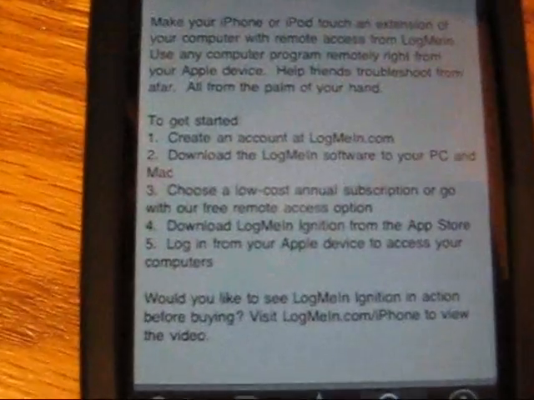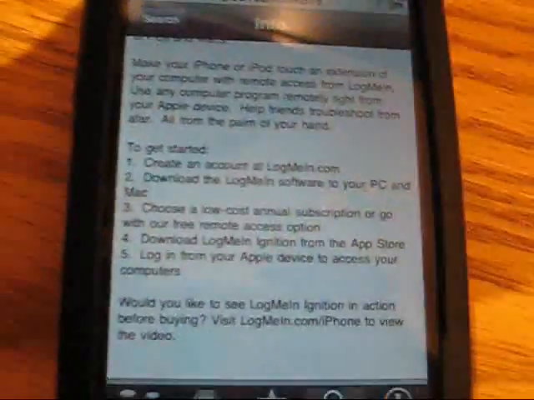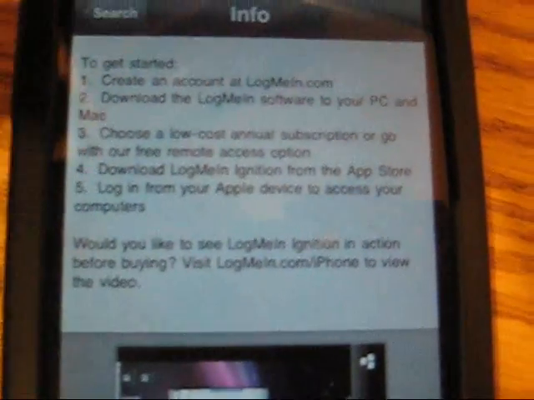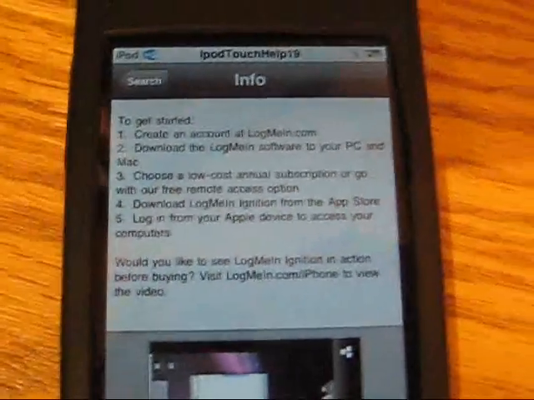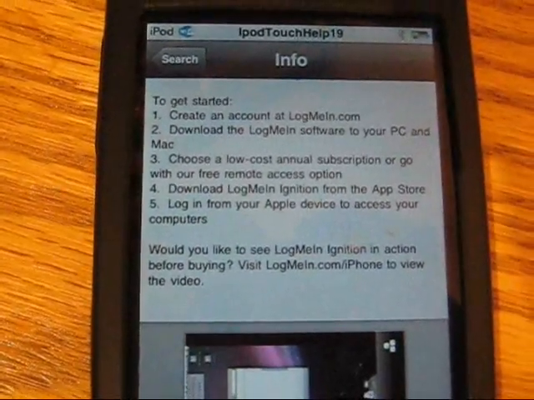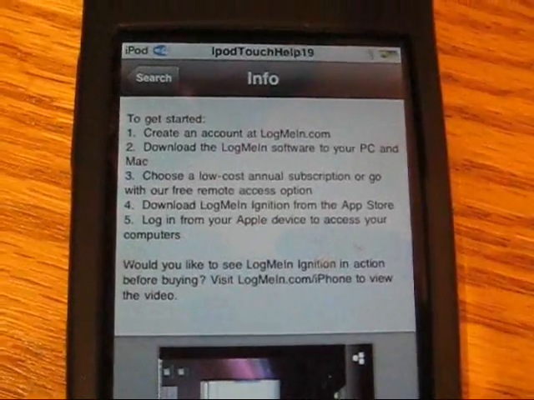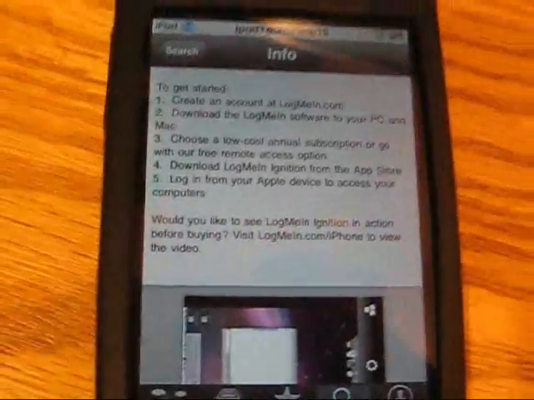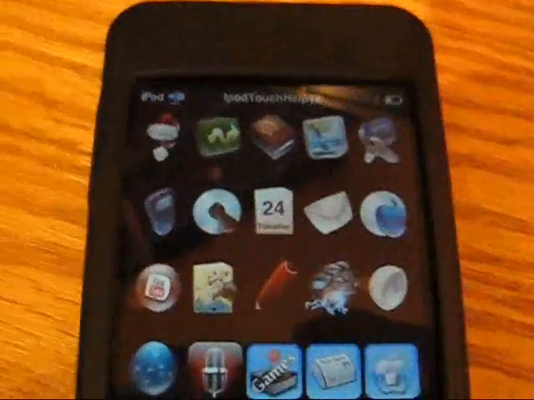Then it says download the LogMeIn software to your PC or Mac, which, like I said, after you create your account, you download it. You download the free trial, and then you choose a low-cost annual subscription or the free one, right? And then you download LogMeIn Ignition from the App Store or Installous. Then you log into your Apple device and access your computer. So it's pretty simple. I'll reenact it, kind of thing.